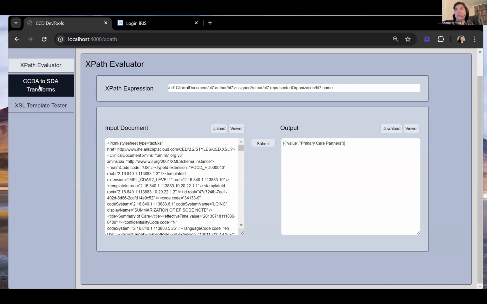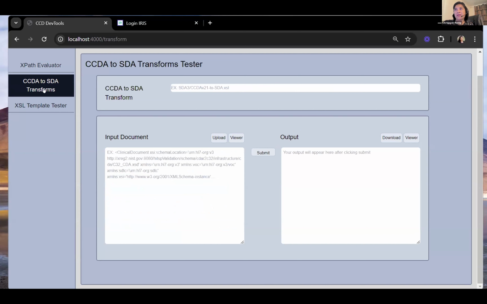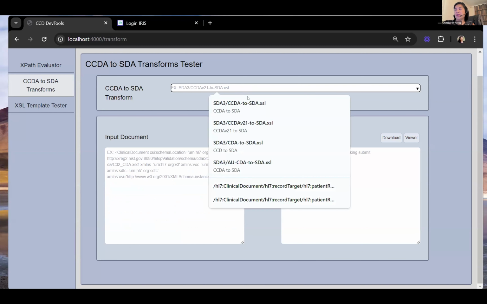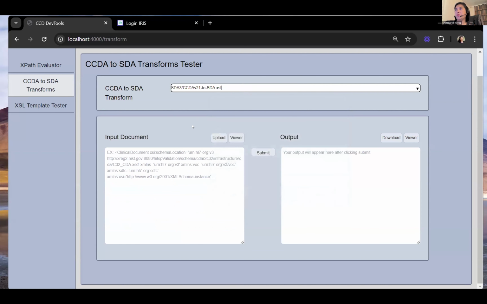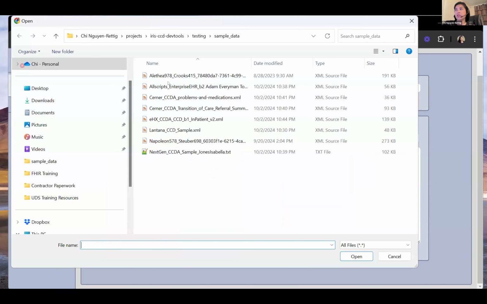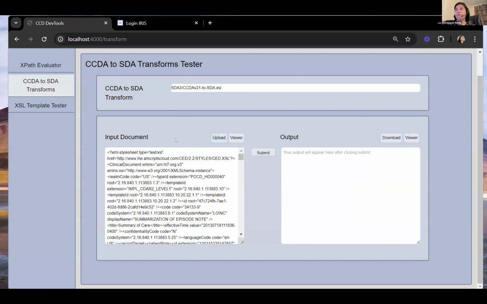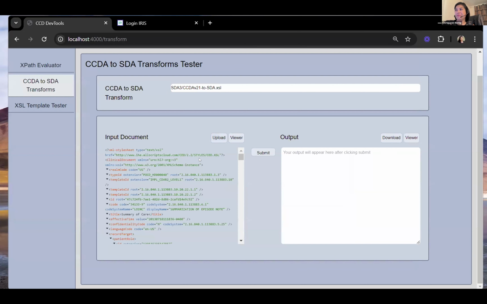So I keep on talking about the base code. I'm going to go ahead and go to the next section here, and that's the CCDA to SDA transforms. These are, I call them the main transforms. So these are all packaged within Iris, and so without any additional mapping, this is what you get out of the box from Iris. But it's not always immediately clear how you access that, and so there's a viewer option, right?